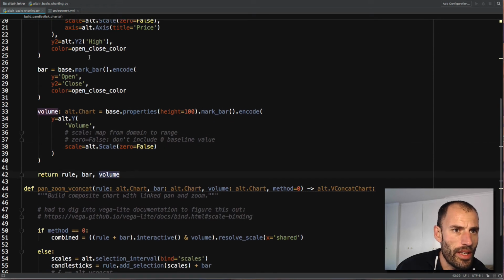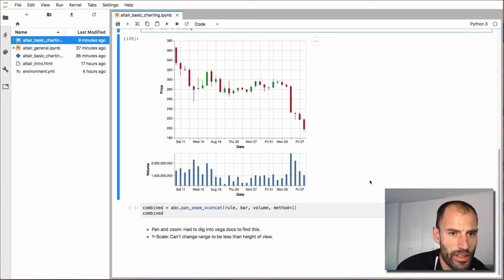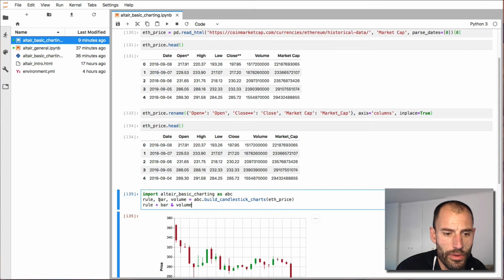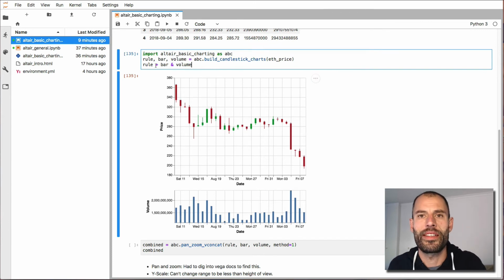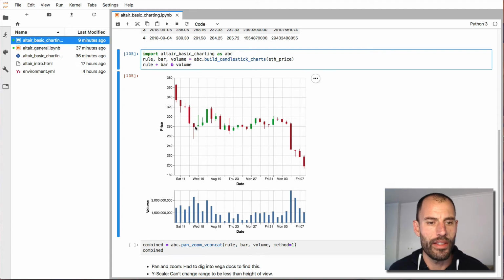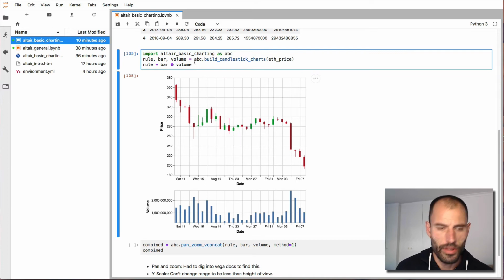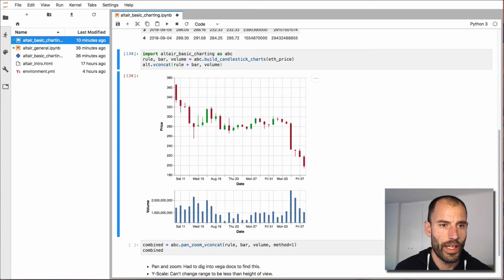Okay, so then I call that function over here, and I get out the rule, the bar, and the volume. To compose these, I use the plus, which is the same as layering. Layering means that they go in the same chart. That's why the rules and the bars now appear in the same chart. Then I use this to do a vertical concatenation of the charts. This is to show that it's equivalent. I could also have just done alt.vconcat, and I get the same result. Alternatively, I could have said hconcat.